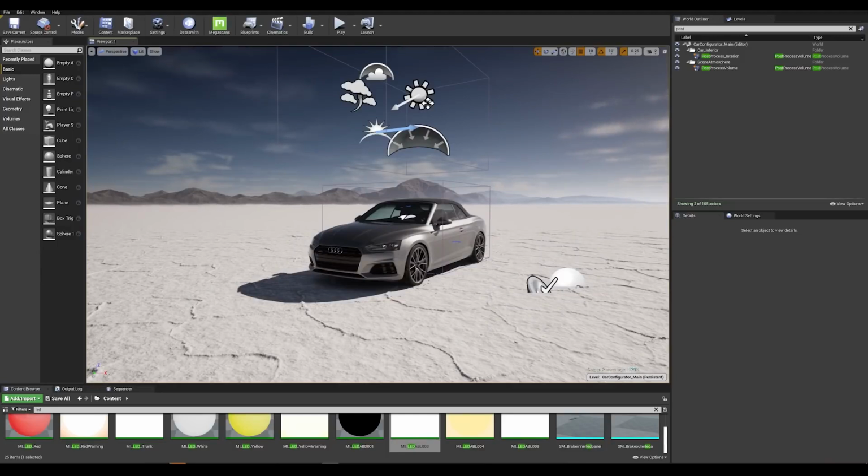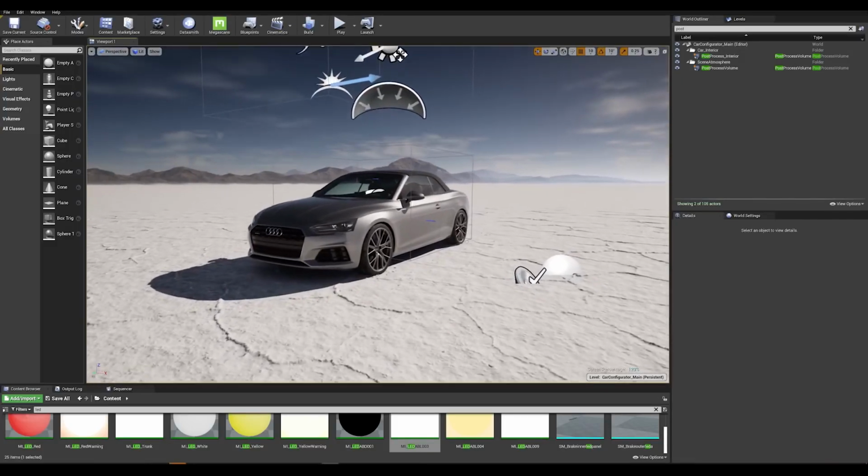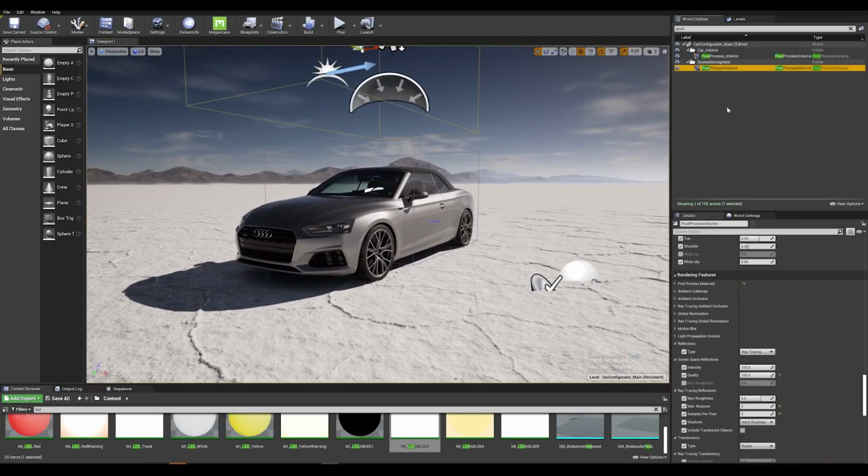So this sample project was made with the intent to demonstrate the ray tracing capabilities with automotive in Unreal. We are using 3 ray tracing features here, which are reflections, ambient occlusion, and shadows. We're going to start with the reflections here. That is controlled in the post-process volume.